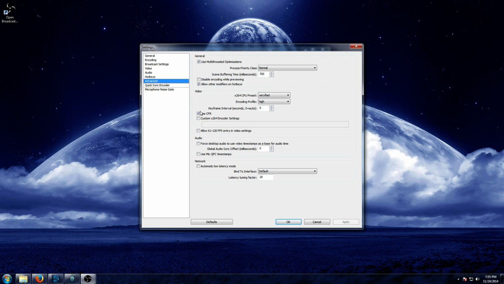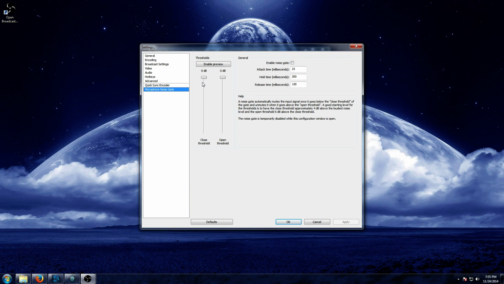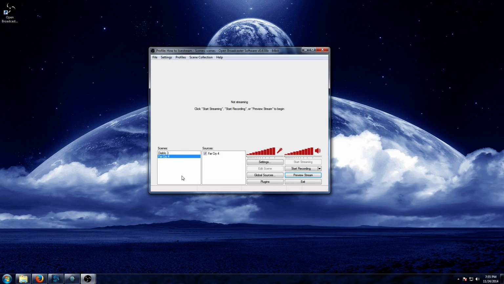Your advanced settings you're not going to mess with. The only thing that you might want to look up maybe is use CFR, and your custom settings here. I generally would recommend staying away from that, although there is really good information out there on how to utilize all that. You can ignore Quick Sync Encoder and go on to your microphone noise gate. I actually had to up this a little bit myself, but again, listen to your own stream, understand where you need to up and lower this, and you're going to be fine. Apply that, and that's all you have to do.